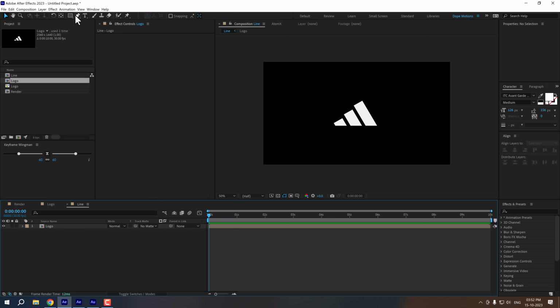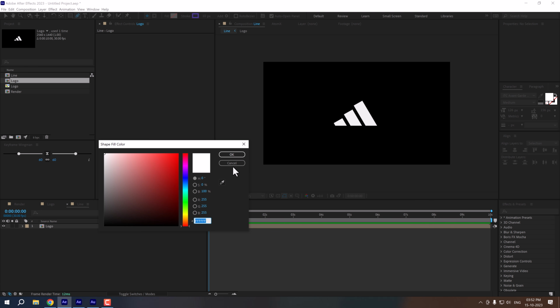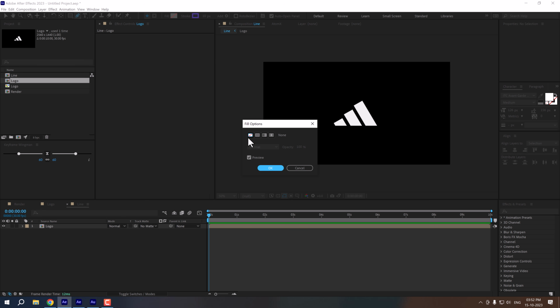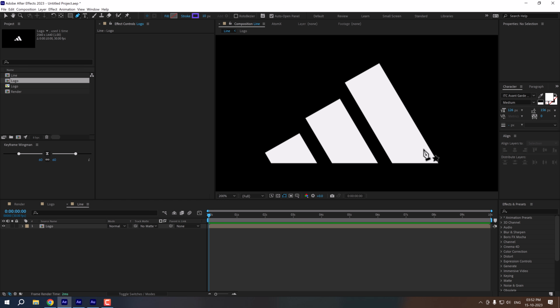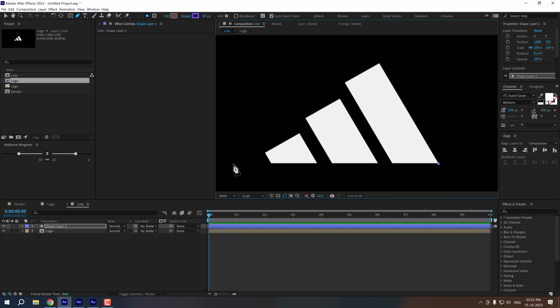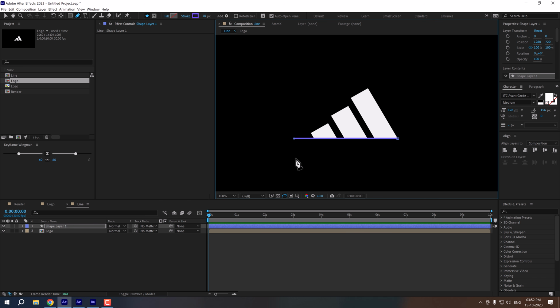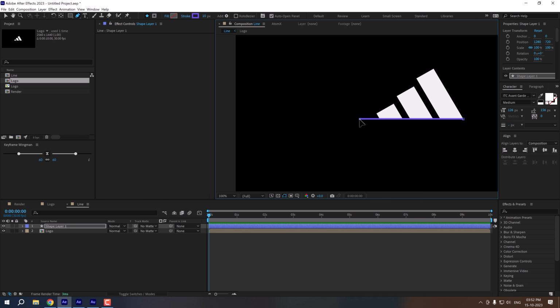I'm going to select the pen tool and make sure the fill is set to none. So click on fill and set this to none, press OK, and I'll set the stroke to 10 pixels. That is fine. And right over here I'm going to hold shift and create a line like so. All right, and then I'll drag this line out of my frame holding shift. There you go.